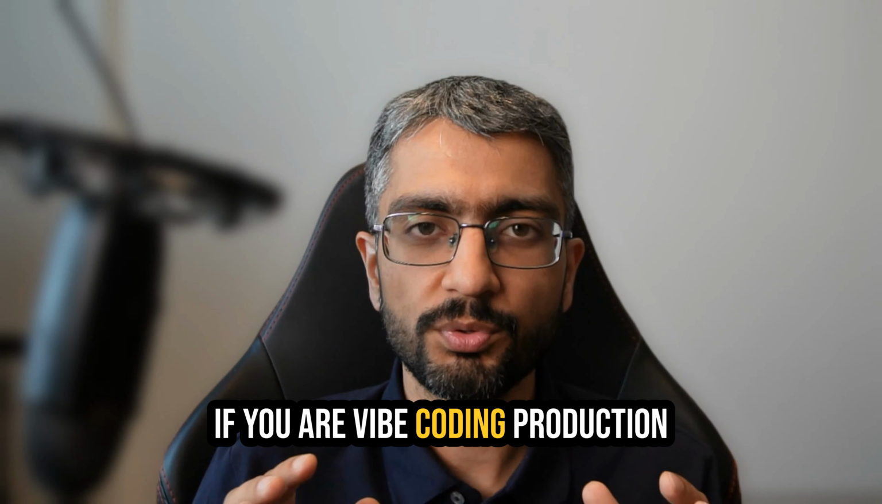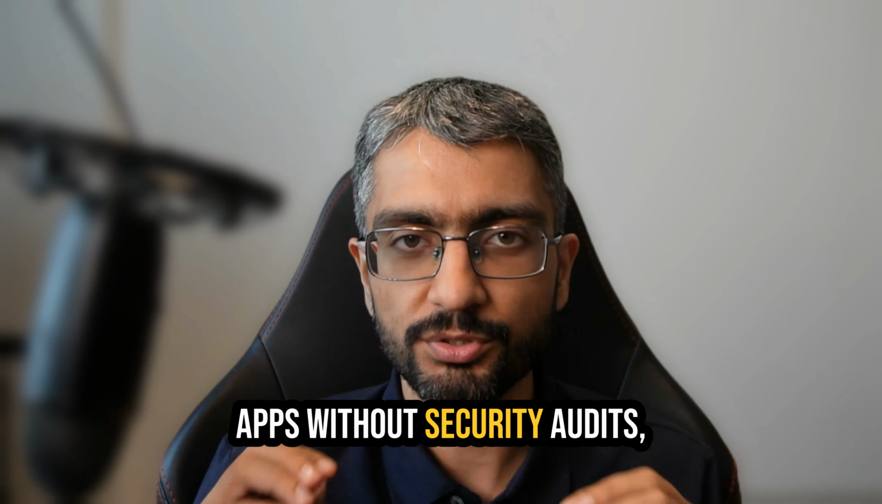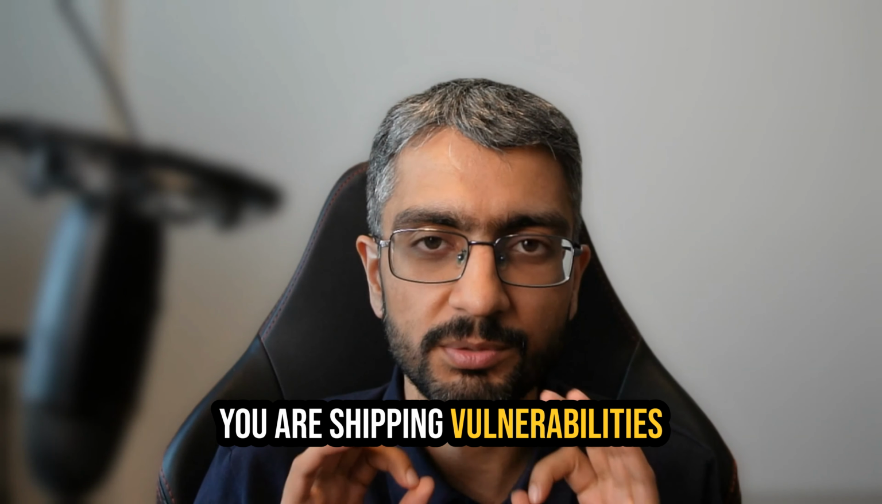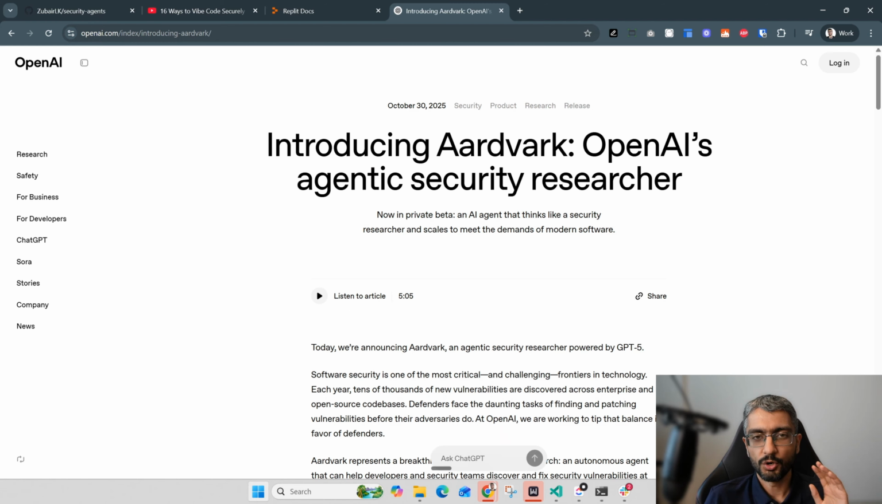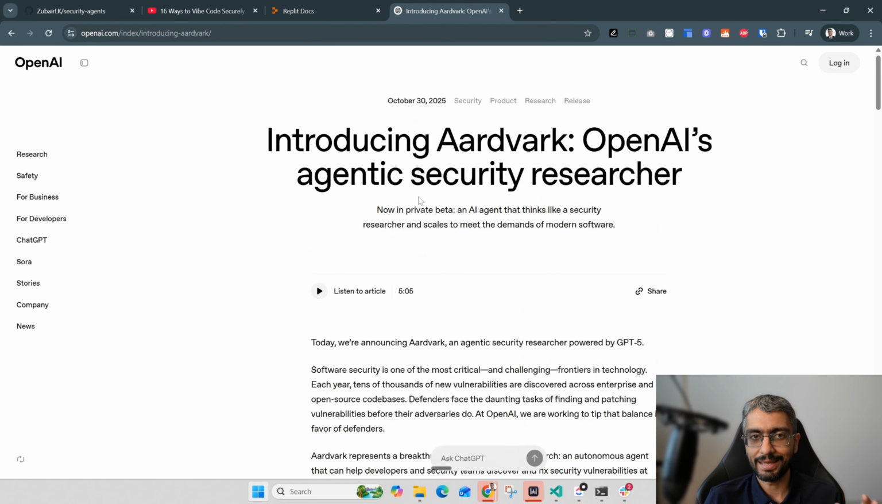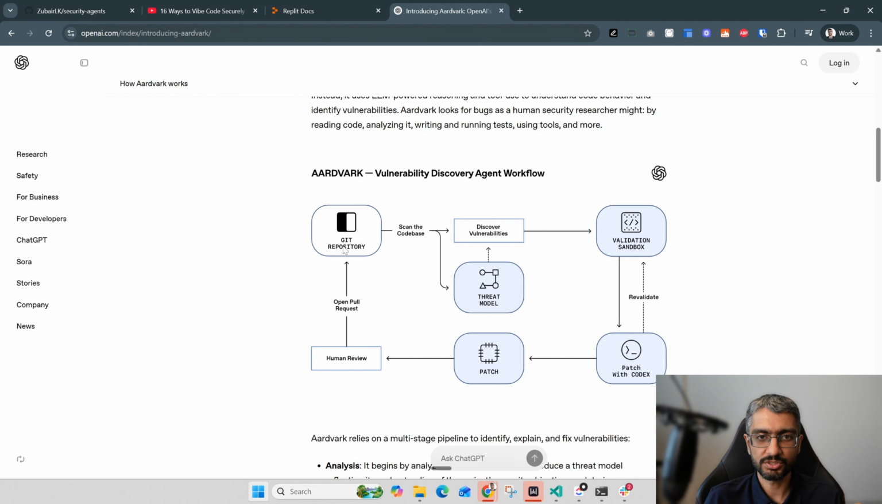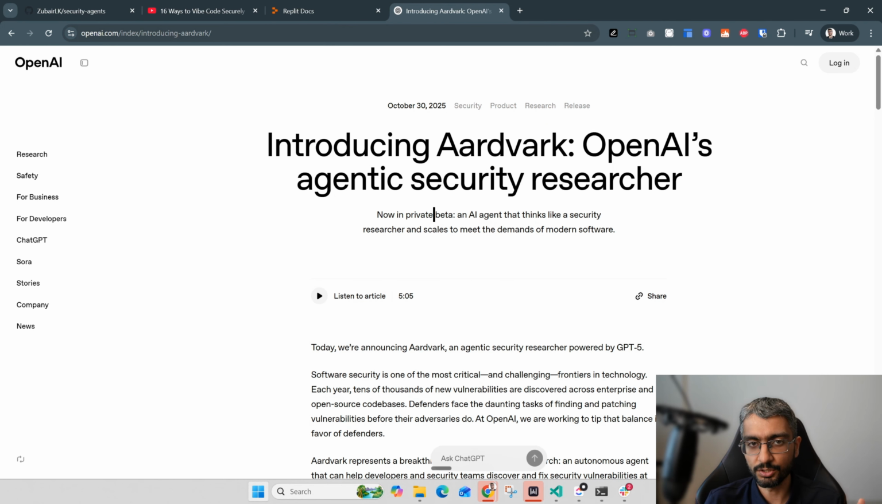If you're vibe coding production apps without security audits, you are shipping vulnerabilities faster than you can find them. OpenAI announced Aardvark, an agentic security researcher that's going to scan the code base, discover vulnerabilities, and submit patches. But this is a private beta only at the moment.